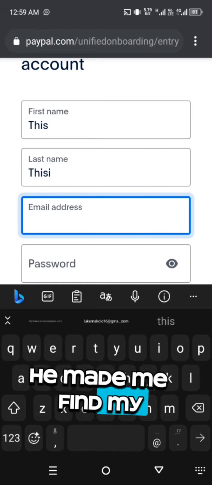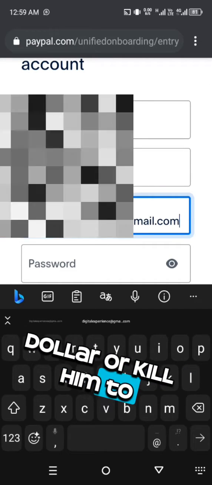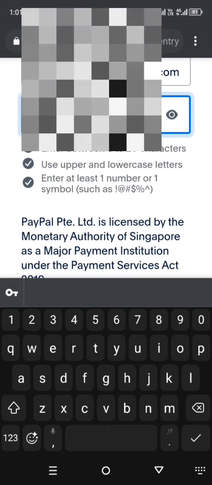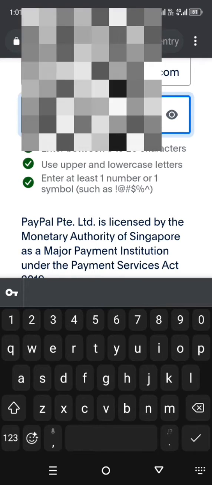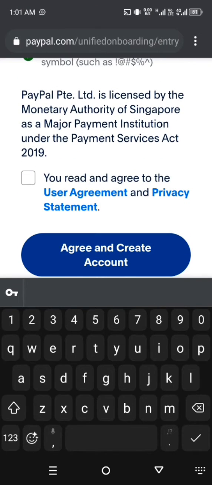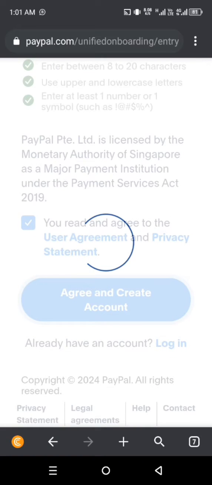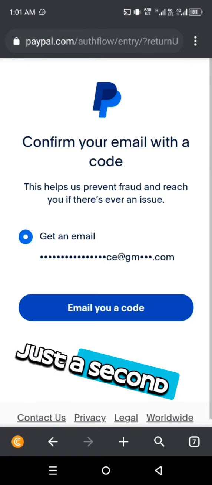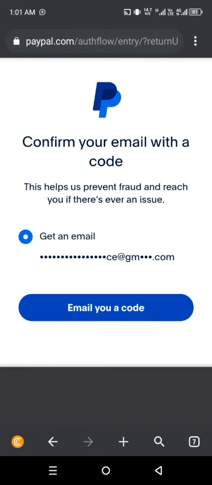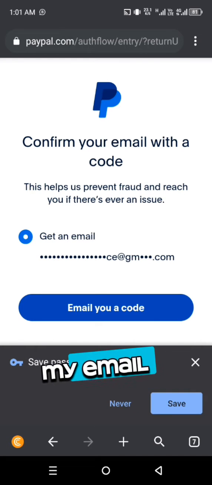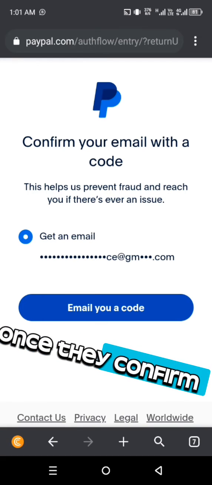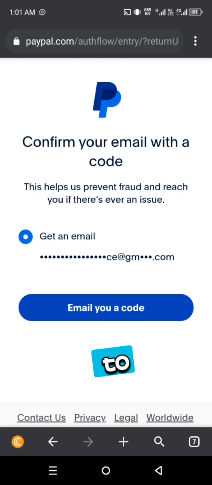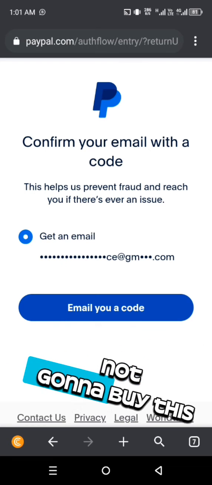Email. Let me find my email. Okay, let me agree. Okay, just a second. Okay, so they want to confirm my email. You can see password. Let me not save it, it's not necessary. So once they confirm the email, they are going to ask you to add your mobile number. So you add your, I'm not going to pass this area.